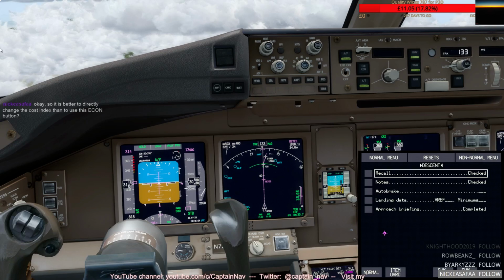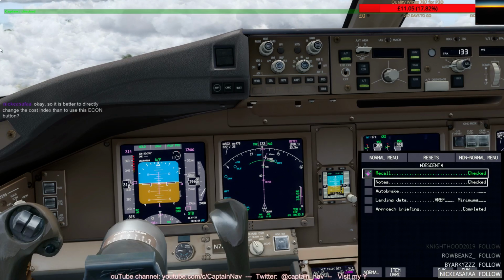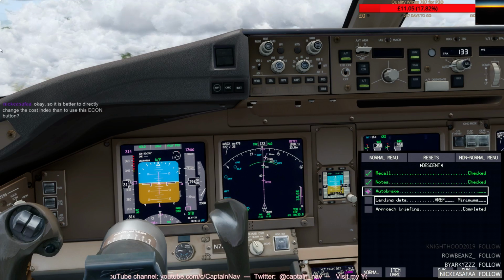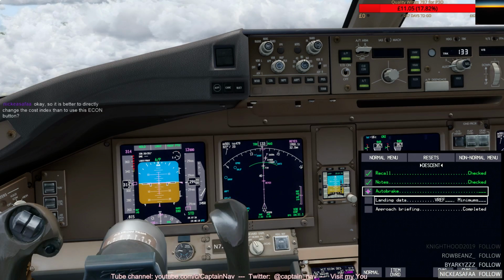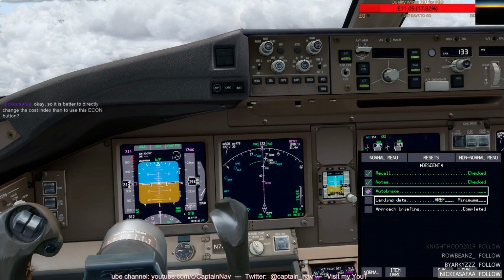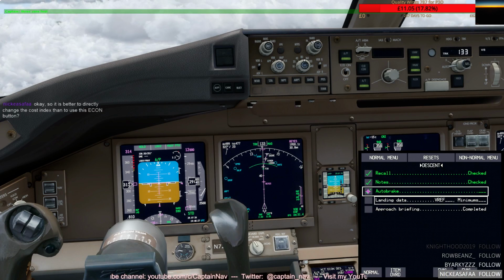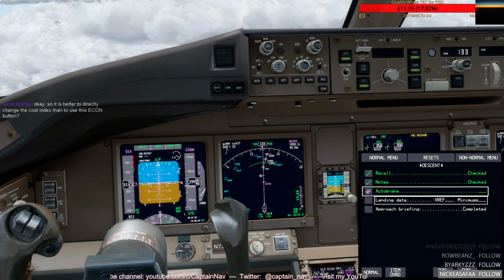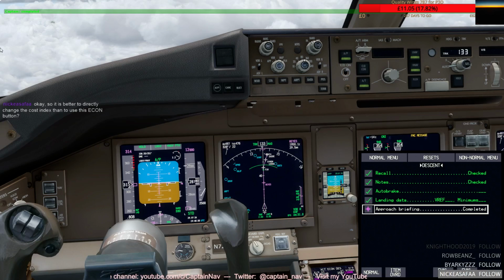Descent checklist. Recall, checked. Notes, checked. Autobrake, level 3. Landing data. VREF is 145, minimums 330 feet. Approach briefing, completed. Descent checklist complete.